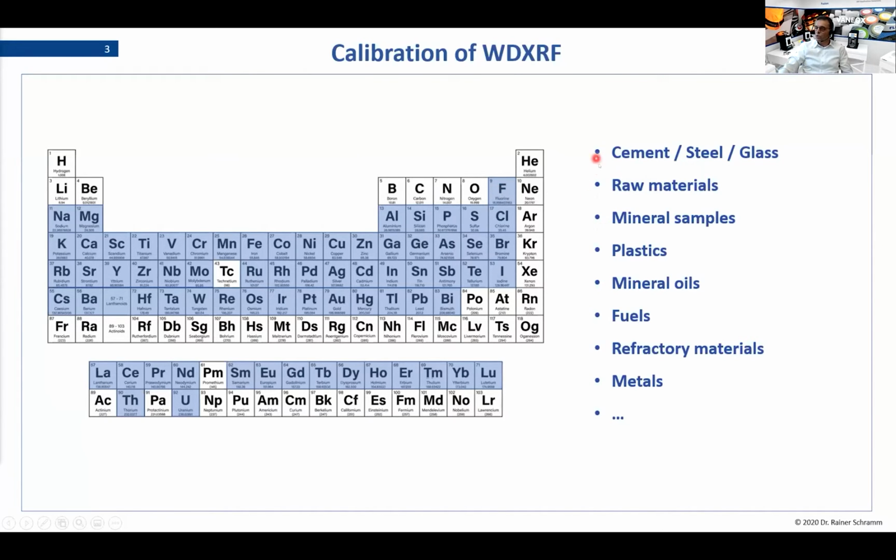Here I made you a list of the materials where you can make this kind of analysis. In the end, we are counting atoms of our elements. And so this means it's kind of an inorganic analysis. And that's why materials like cement, steel, glass, or any kind of raw materials, minerals, plastics, mineral soils, fuels, refractories, or metals are the ideal samples because they contain the elements in either elemental or oxidic state.